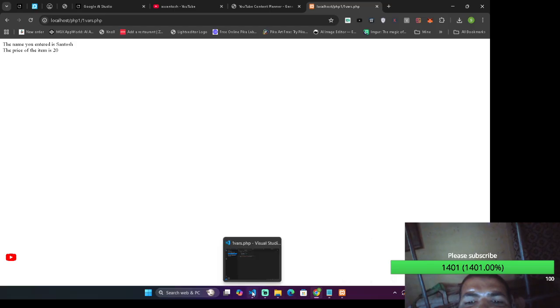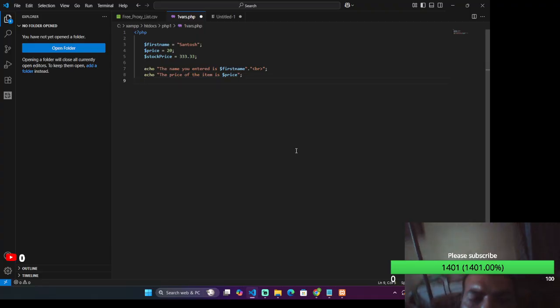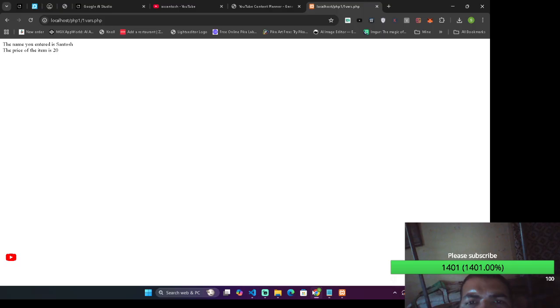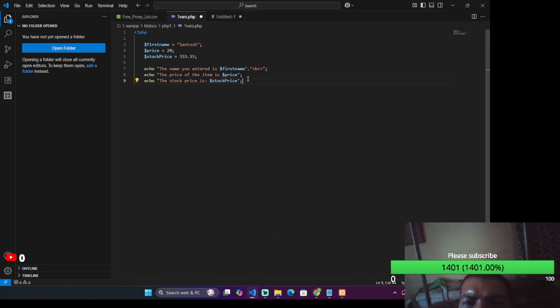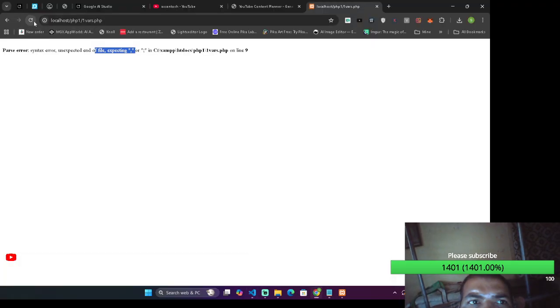The last one, I will leave it as an exercise, or I will just show you how to do that as well. Echo. This is the floating point. Before I end, the stock price is, and then you just put the stock price. Always ensure that you put the same name, otherwise it will give an error. As you can see, it says unexpected end of file. That means that we haven't put a semicolon. These are the pitfalls that you should be aware of. And it says the stock price is 3.33.